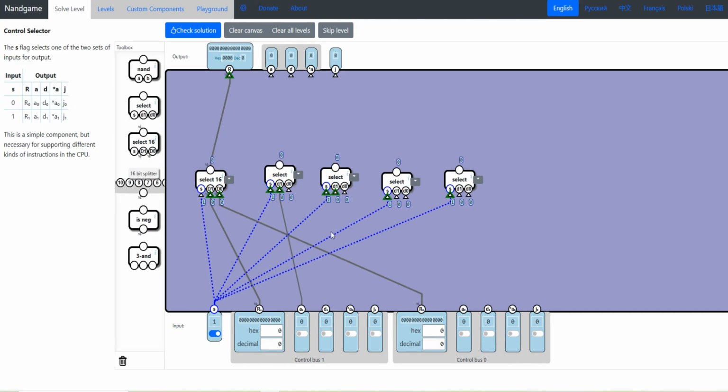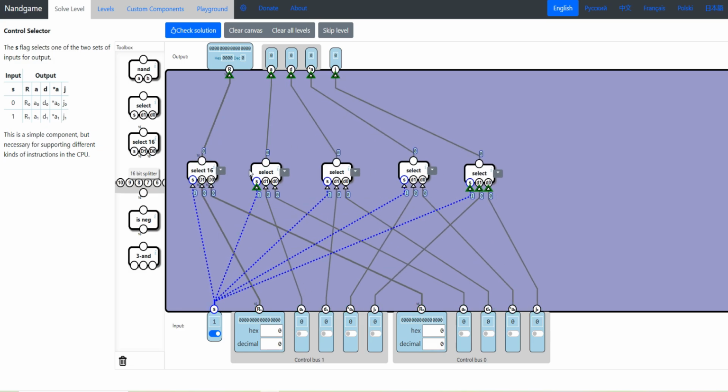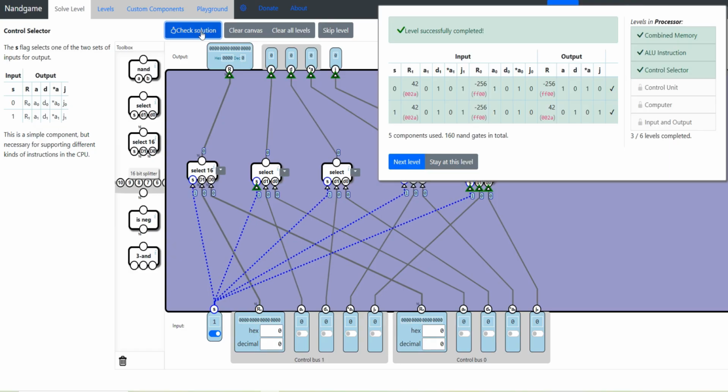Hook up D1 for all of them. Hook up D0 for all of them. And then hook them straight into the output. So pretty easy. We're just routing data. Check solution. And there we go. No doubt there's maybe a simpler, more clever way to do this with NAND gates. But I think we've got the most straightforward solution here, so I'm happy with it.